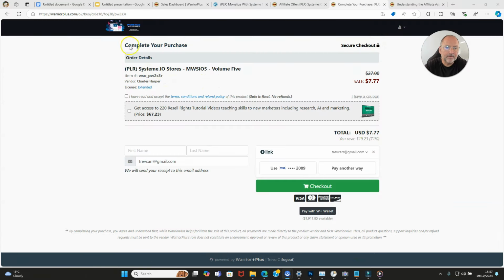And this is what it looks like on the checkout page. So here you can see the $7.77 right there. And then here, this is the one-click upgrade. Get access to 220 resale rights tutorial videos teaching skills to new marketers, including research, AI, and marketing. So it obviously looks like a very valuable package, and it would mean that you would get that 50% commission on the 67. So if we were to check that, then that initial order becomes $75. So you're going to earn somewhere in the region of $37.50 just from that.